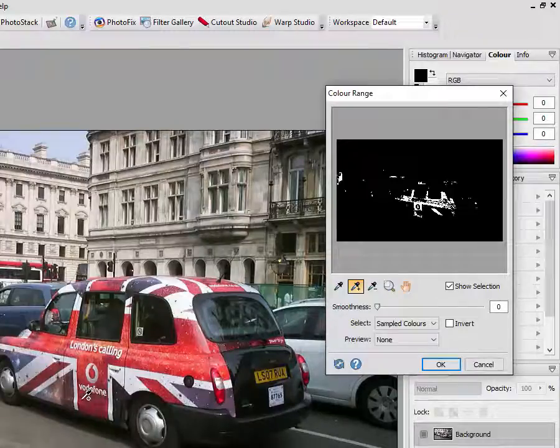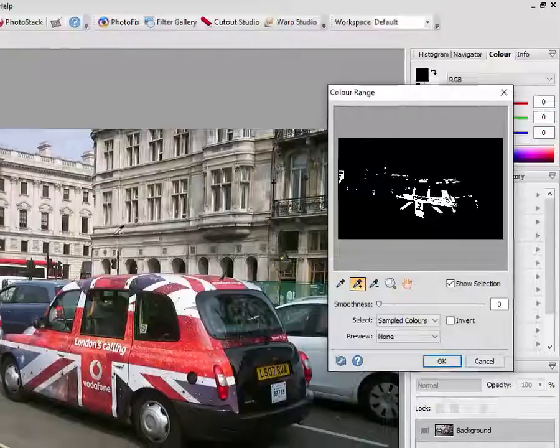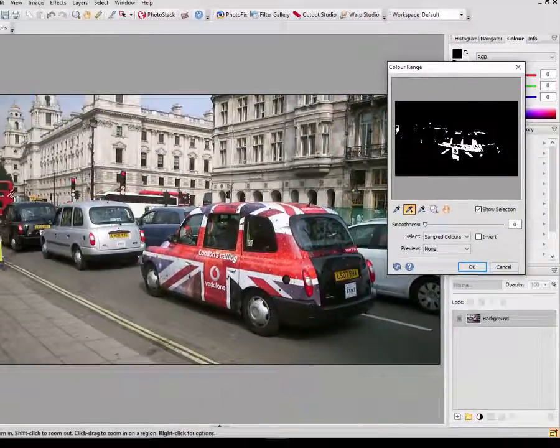Now you're going to have to click quite a few times on all the various shades of red that you might want, be it the dark reds like on the back of this taxi, or lighter reds. So the more various colours of red you pick, the better the selection will be. Similarly goes for the red like the red bus, and maybe the tail lights, and even the red stop lights.